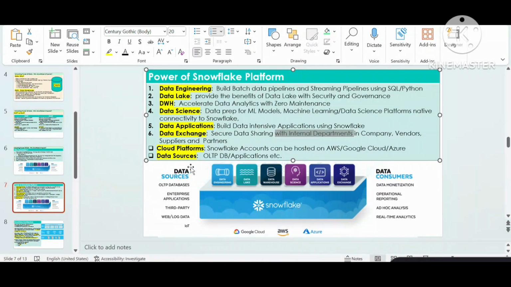So we discussed each and every component. Data sources we've discussed, and how Snowflake can be hosted on three different cloud providers: Google Cloud, AWS, Azure. Then Snowflake supports all these applications and use cases: data engineering, data lake, data warehouse, data science, data applications and data exchange, right? Then this would be a feed for all our data consumers, data reporting or machine learning, or ad hoc analysis. To give some examples of data reporting and visualization: Tableau reporting or Power BI or QlikView, QlikSense reporting, right?